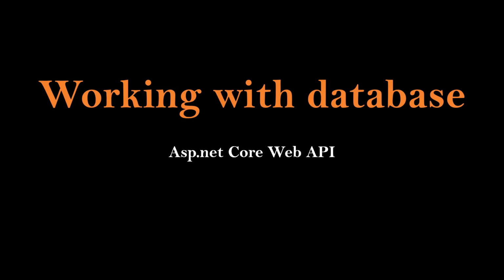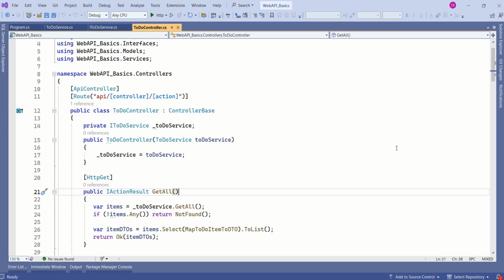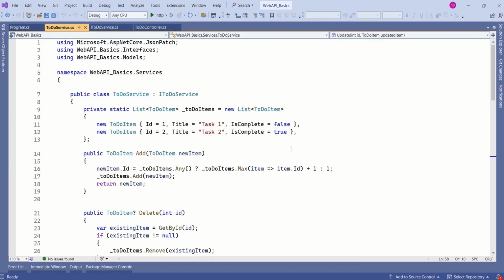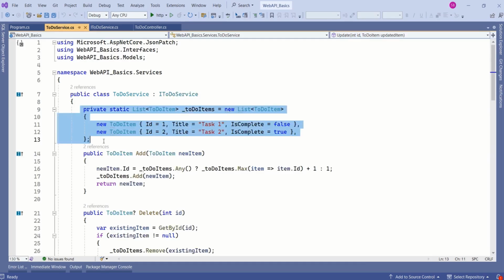In this video, we are going to understand how we can work with database. If you are following the series, then you would know that we have not implemented any database. We are not working with any database. Here we have this to-do service and here we have this list. As of now, we have used this list as our data source.